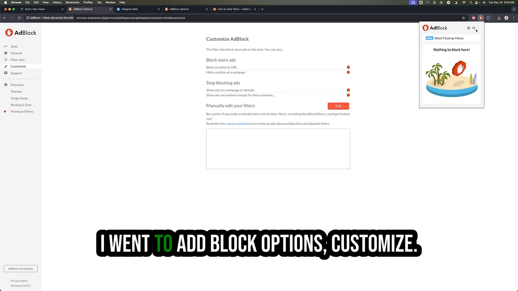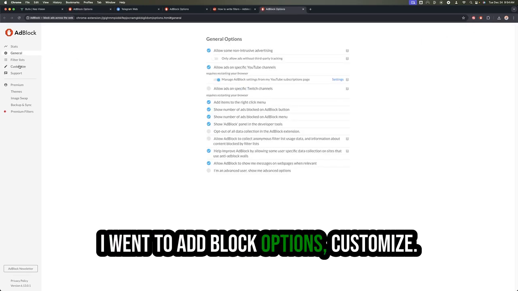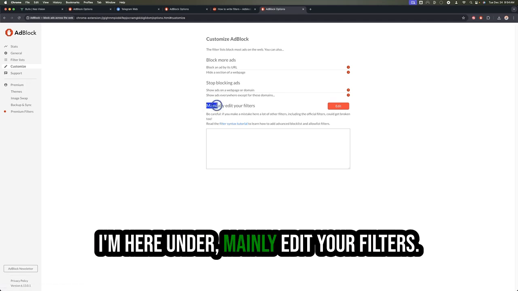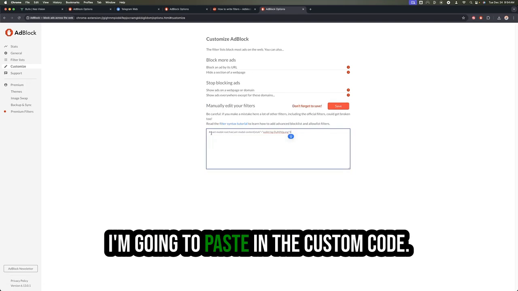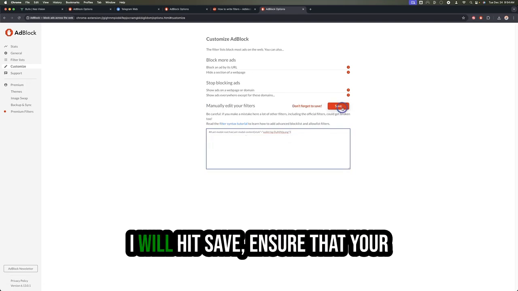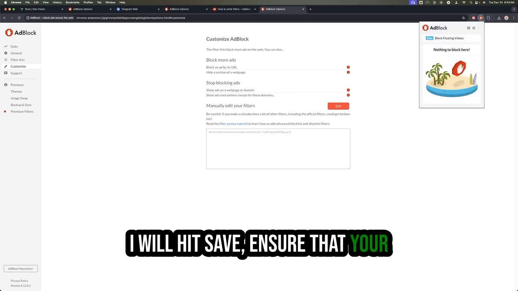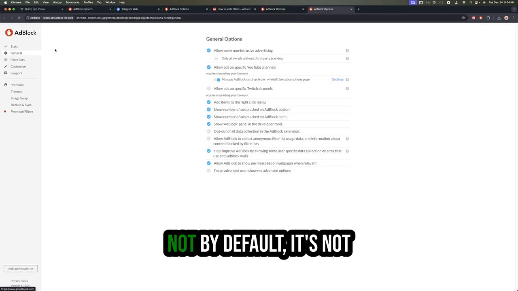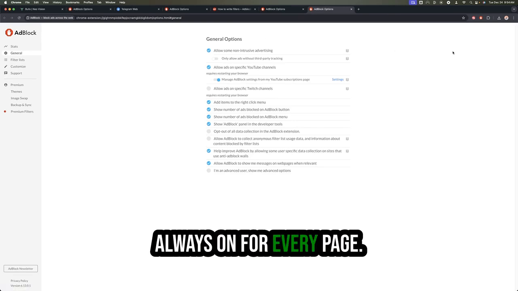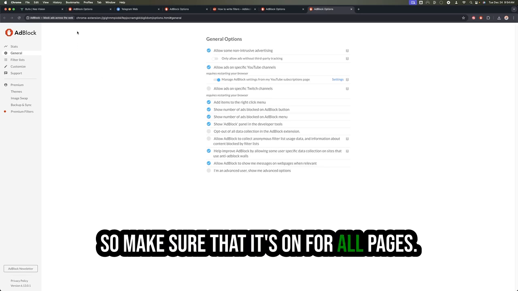I went to AdBlock, Options, Customize. I'm here under manually edit your filters. I'm going to hit edit. I'm going to paste in the custom code. I will hit save. Ensure that your AdBlock is actually turned on and enabled for the page. By default, it's not always on for every page. So make sure that it's on for all pages.